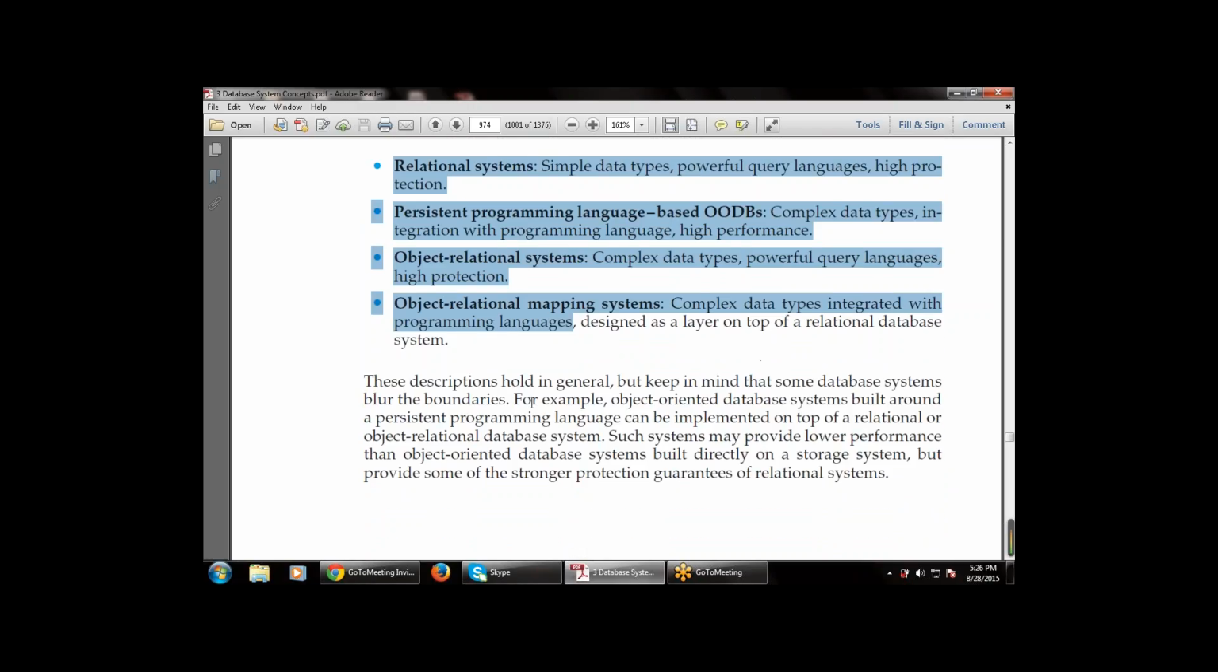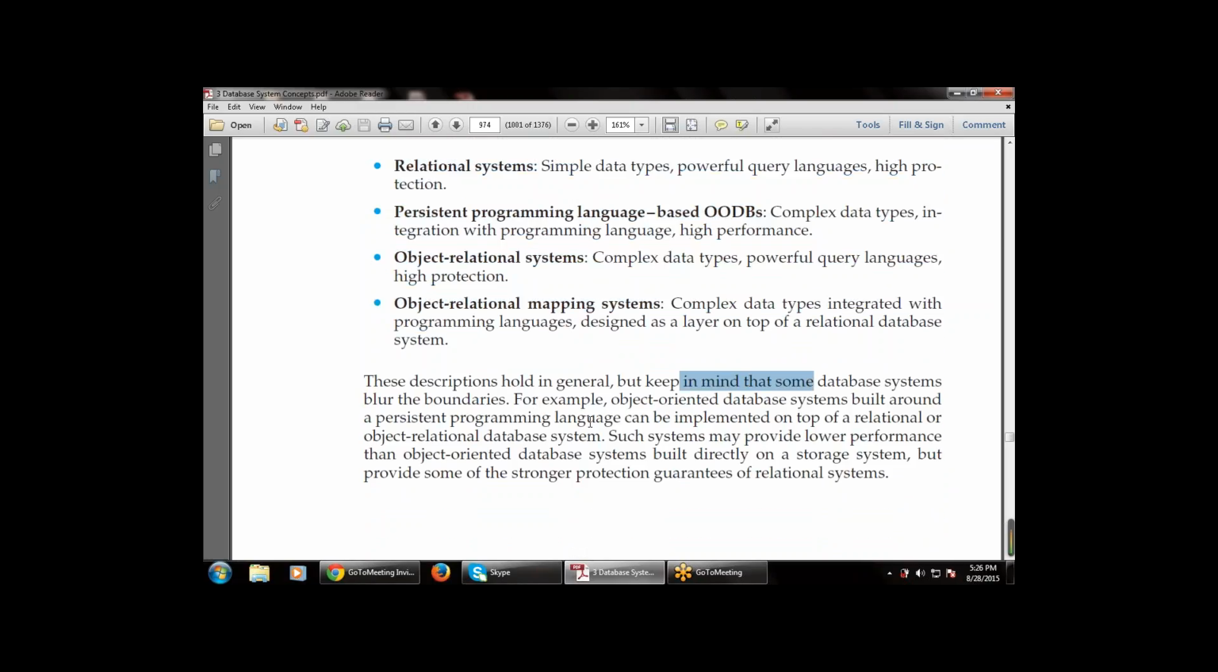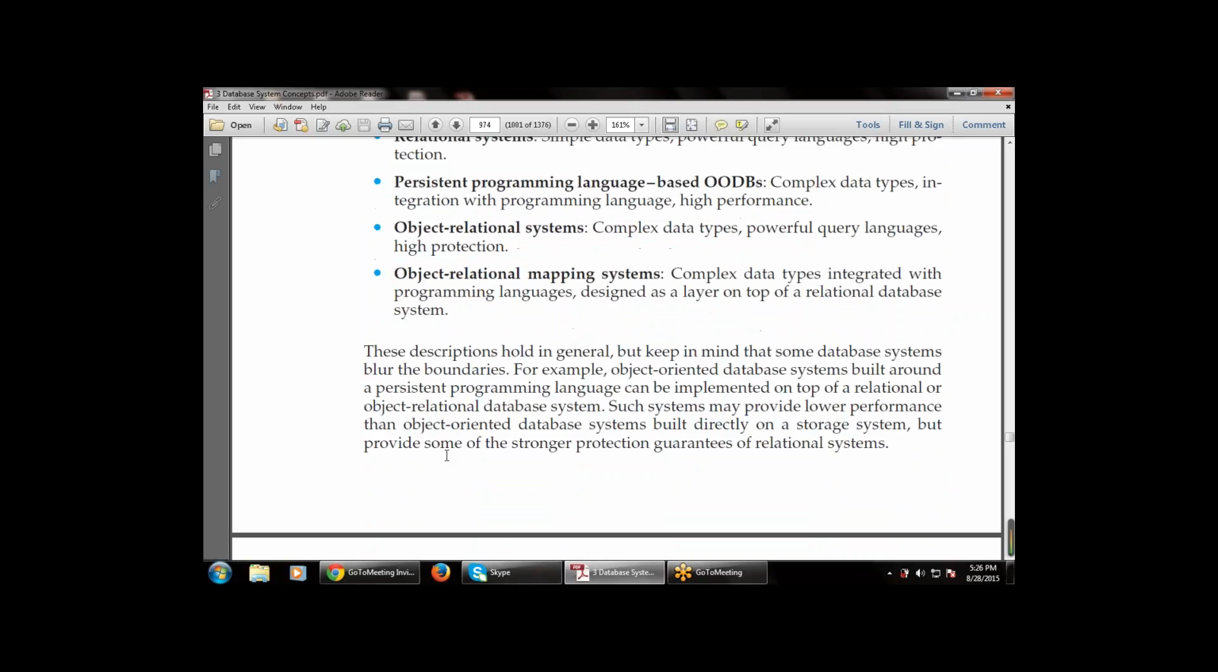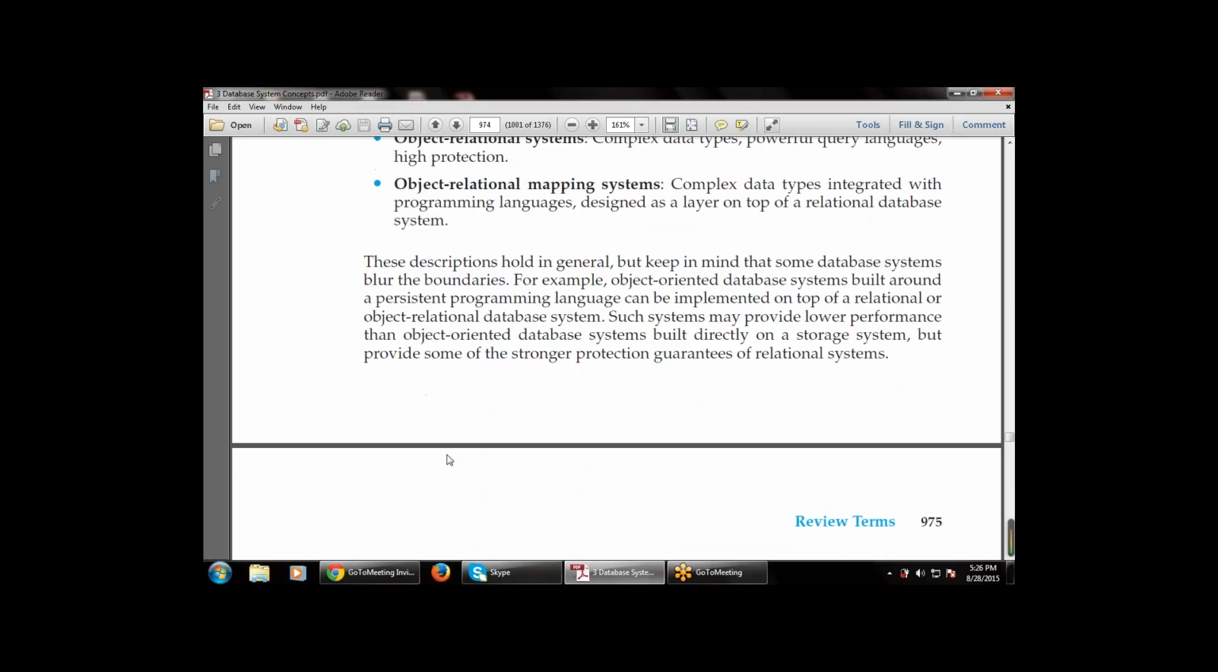These descriptions hold in general, but keep in mind that some database systems blur the boundaries. For example, object-oriented database systems built around a persistent programming language can be implemented on top of a relational or object relational database system. Such systems provide lower performance than the object-oriented database systems.